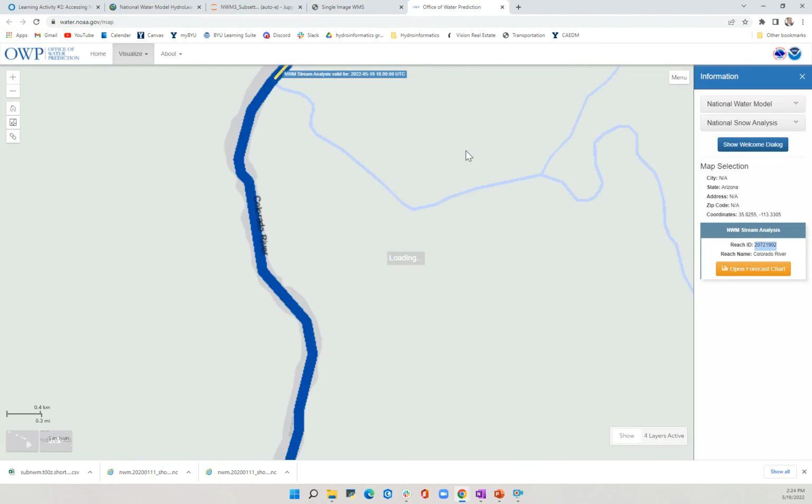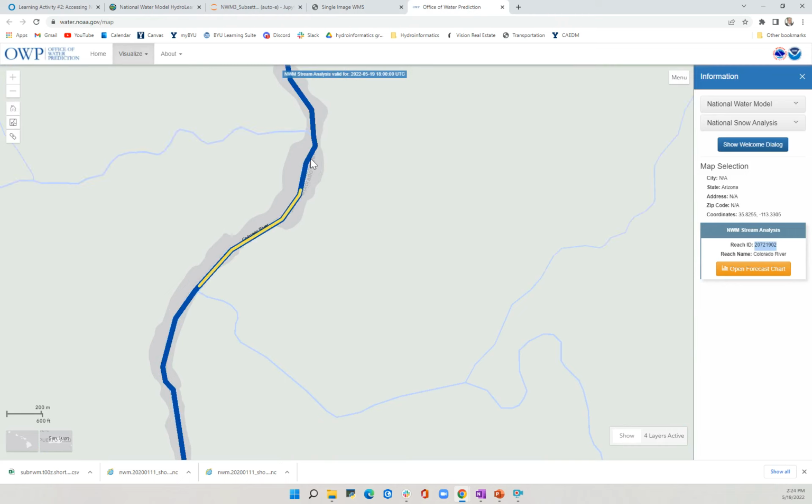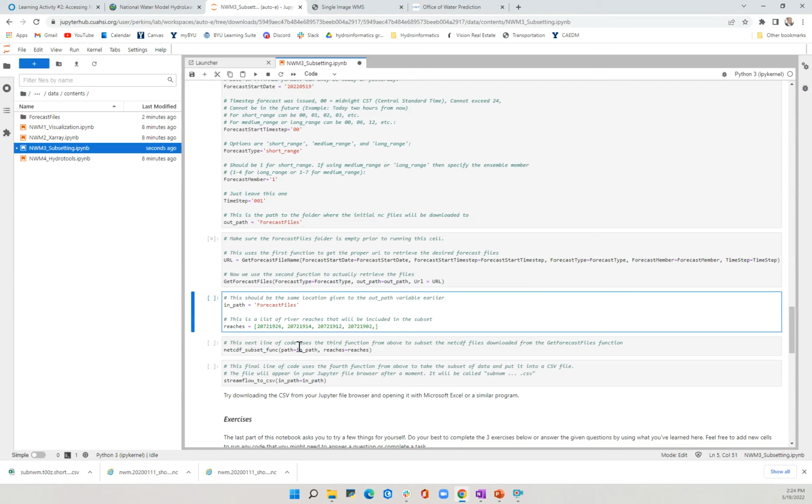Come back up here, and we'll do one more reach higher on the Colorado River. Oh, I want to do reach ID. Control C. All right, and Control V. Okay, we got them all. So there we go. Put a little space there. Okay, so we got our 5 reaches.